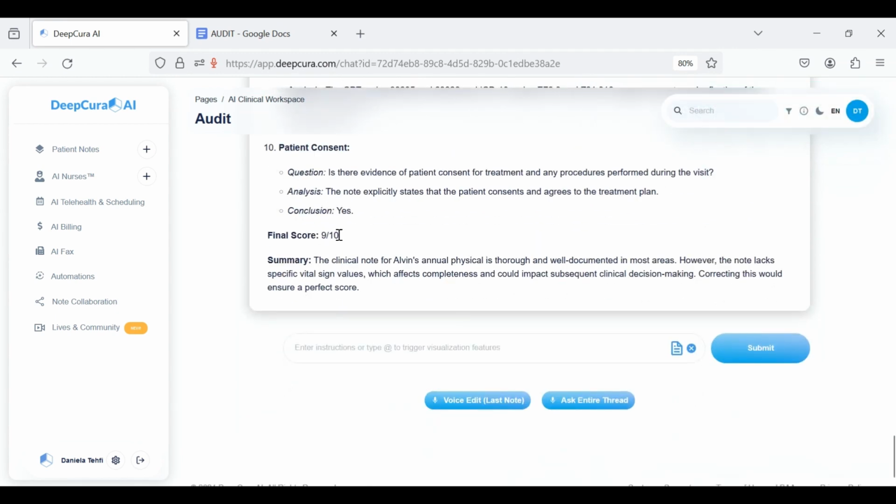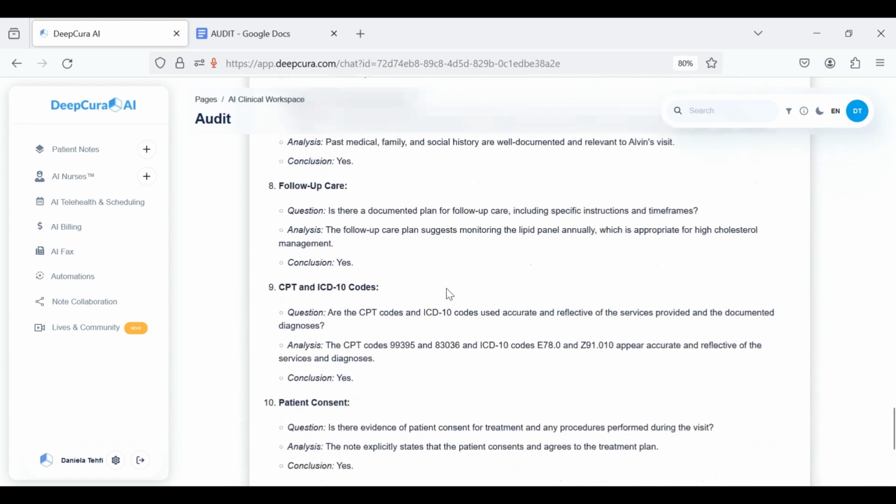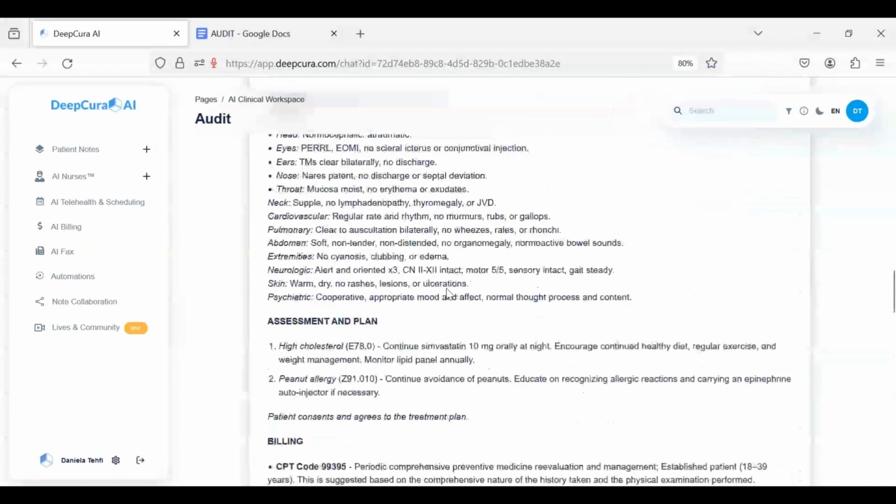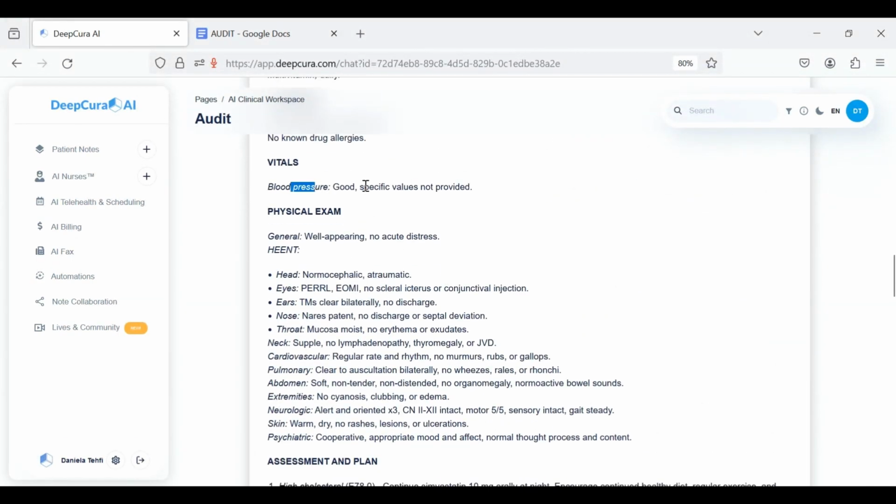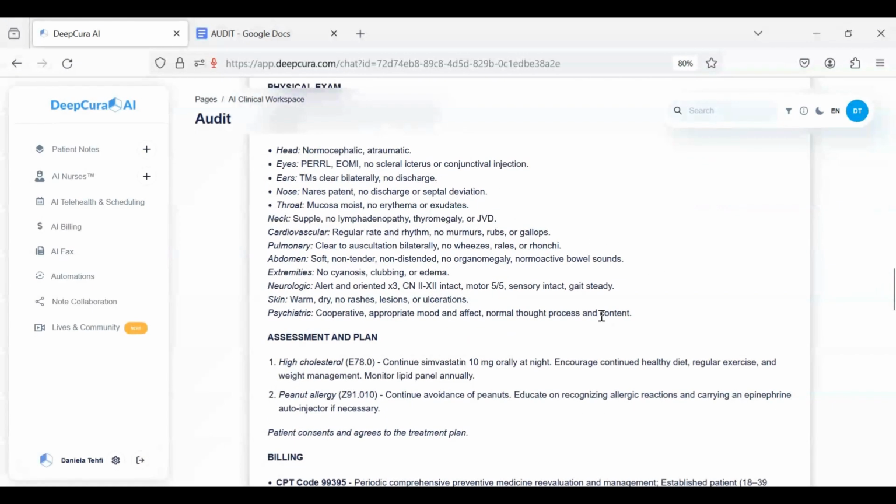So I got a score of a 9 out of 10. The only thing I was lacking is the vital sign values, which is true. The vital signs were not mentioned in that particular recording. It just kind of said blood pressure is good, but nothing else.